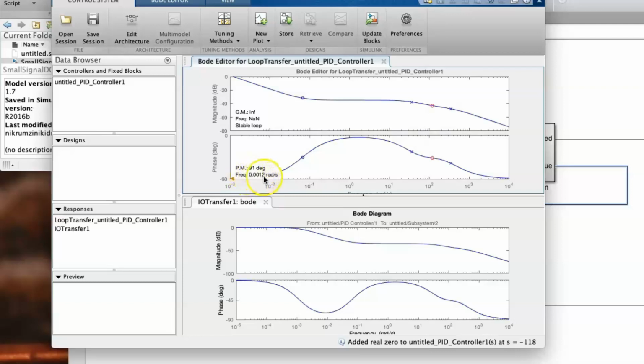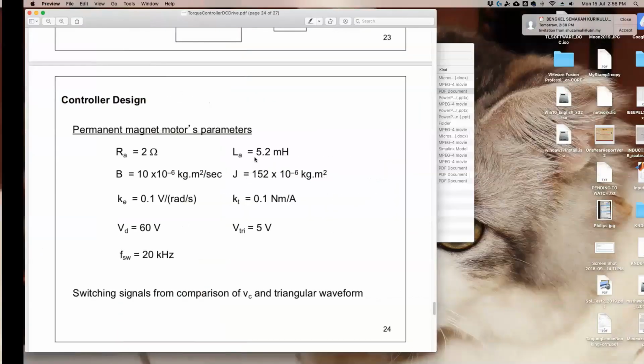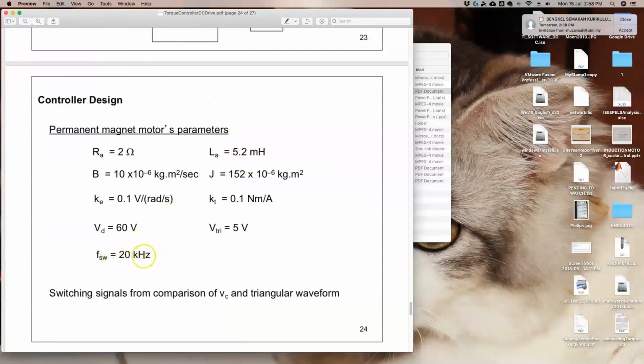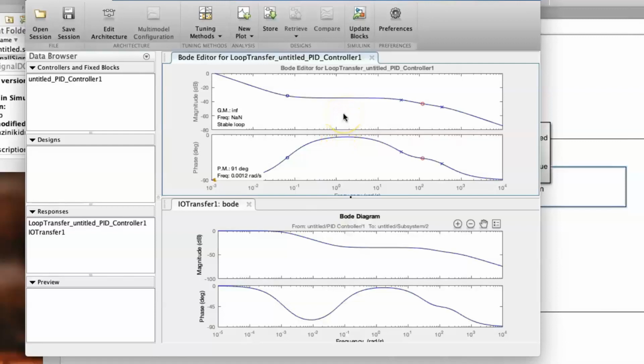As you can see, the crossover frequency or the bandwidth is at around 0.0012, which is somewhere there. You can see the crossover frequency from there. The switching frequency of our system, which is the triangular carrier, is at 20 kilohertz. So as I said earlier, the closed loop bandwidth has to be a decade lower than that, which is 2000 hertz, and that is equivalent to 12.56 kilo radian, or 1.25 times 10 to the power of 4 radian per second. So let's move up the gain now, so that we can achieve that crossover frequency of roughly 12.5 kilo radian per second.